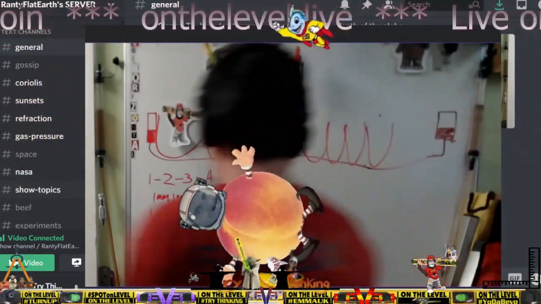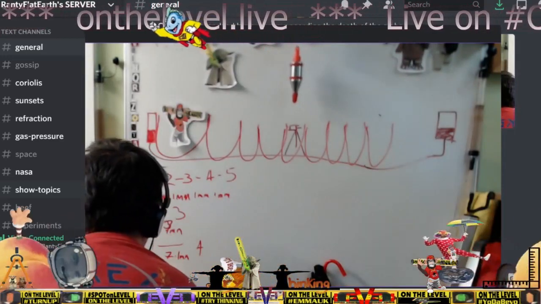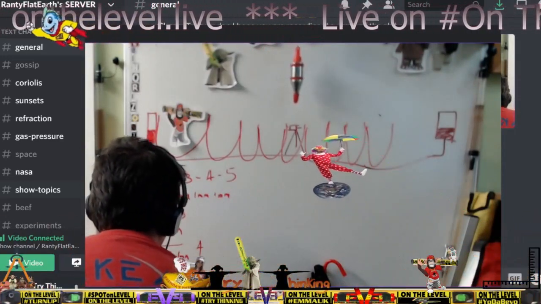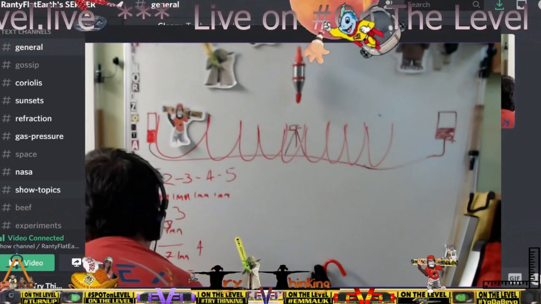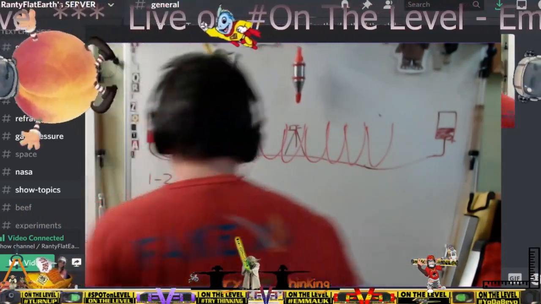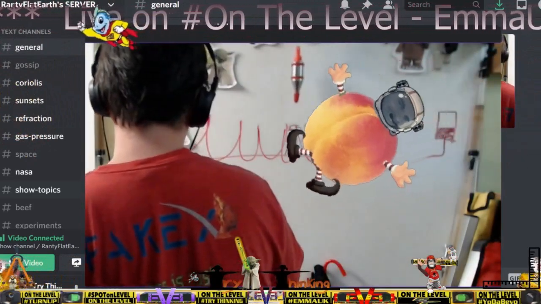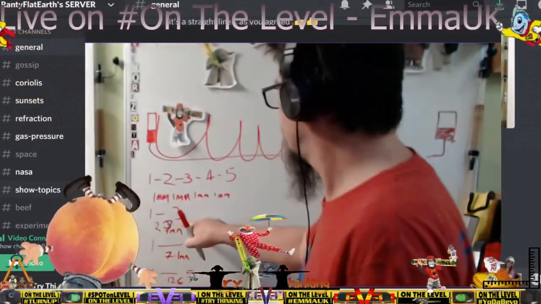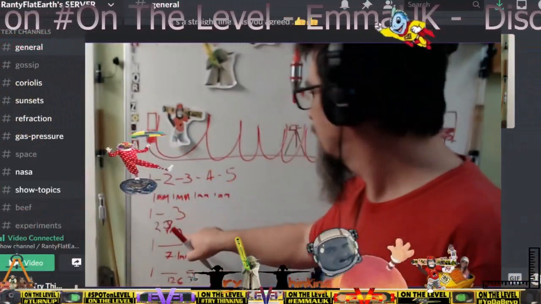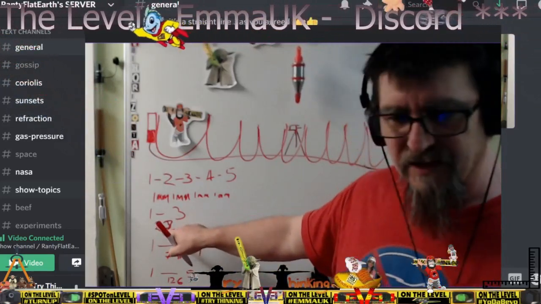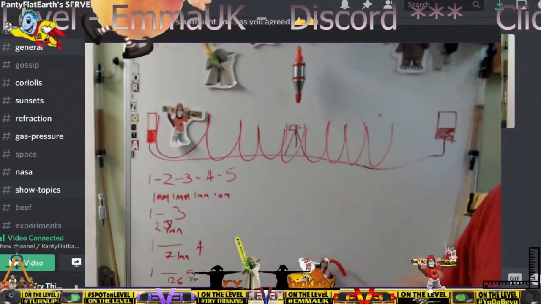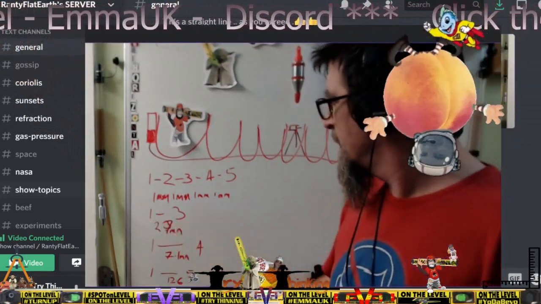So what's 1 to 5? 1 to 5 would be 400 meters. Unrefracted is 12.6 millimeters. Wow. 1 to 3, so that's 200 meters, 2.7. Hang on, 1 to 3 would be 200 meters.